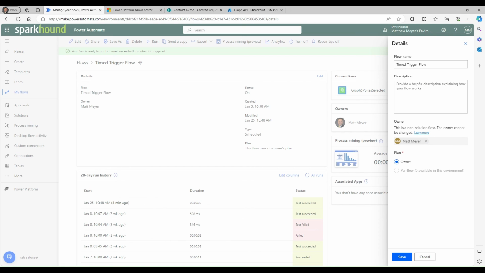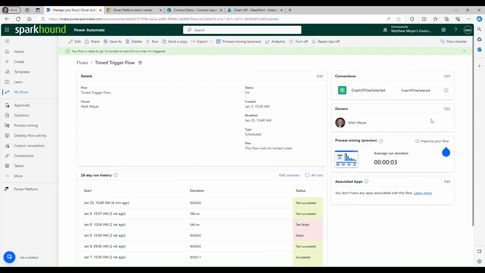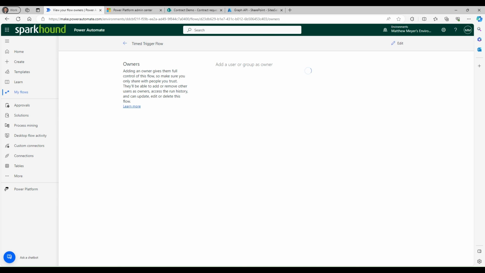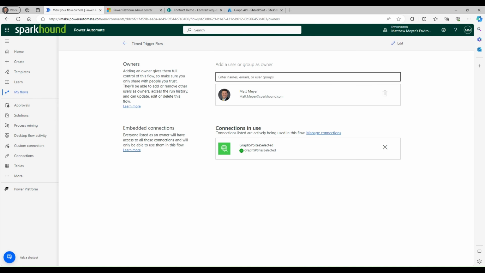Now I can't set the owner to someone outside, and this is actually a non-solution flow. I actually have to be part of the solution in order to change the owner. I'll do that here in just a second. But what I can't do is go here and in here. This service principal can't be a co-owner. So you'll see here that Graph API selected says it's not part of my organizational direction. Even if I add the hashtag in front of it, it's just not going to find it. Okay, so that's kind of a gotcha that pops up.